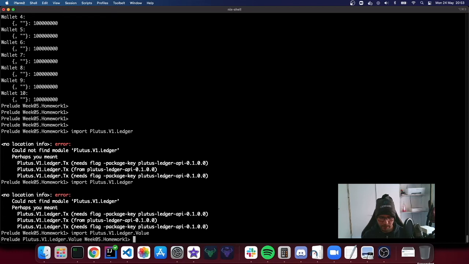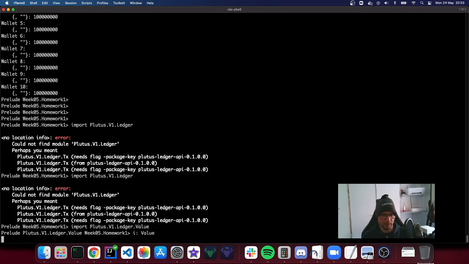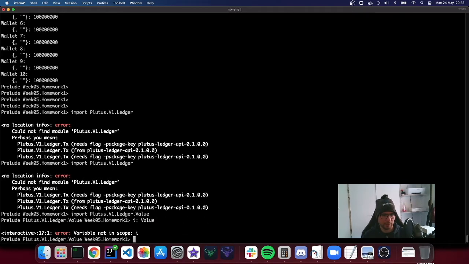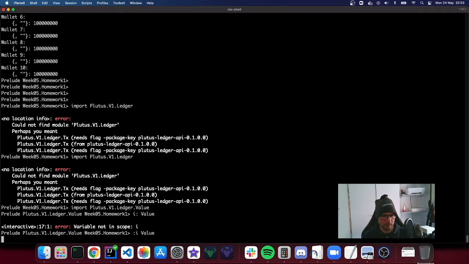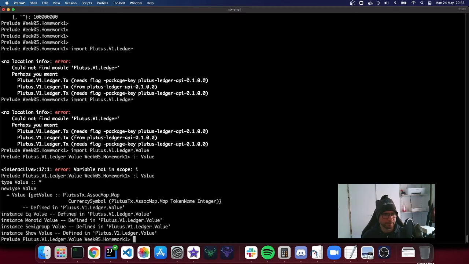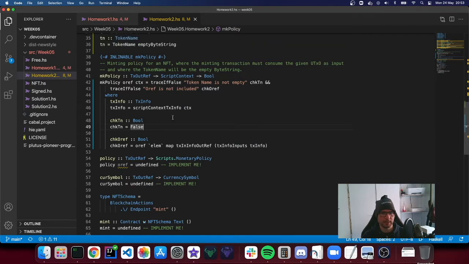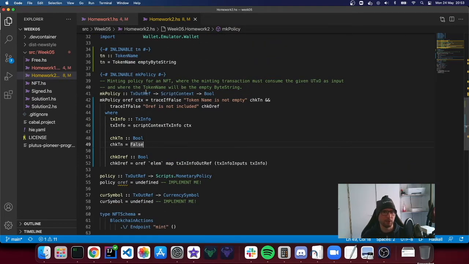There you go. And then I need values. I think it's, oops, I always do that. There we go. So we ask for information about value, and value is nothing else than a map from currency symbol to a tuple of token name and integers. Boom, as simple as that. So what we need is basically to ensure that in this map there is only the NFT that we want to mint. And this value of course is in the context.